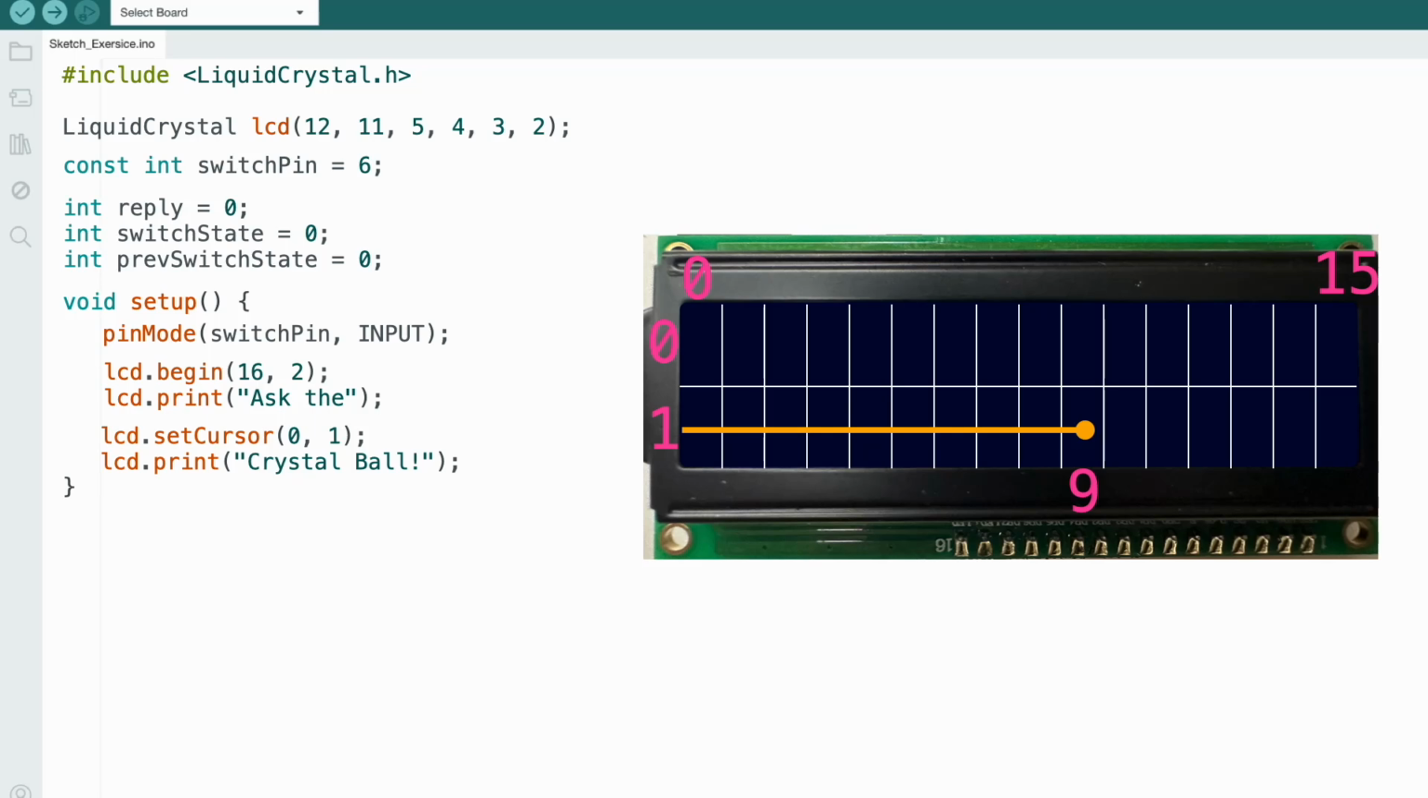So it just would move automatically from our print statement. So that's how we find the actual cell that we want to start printing at. We just set the cursor, and again, the first number is the column, the second number is the row.